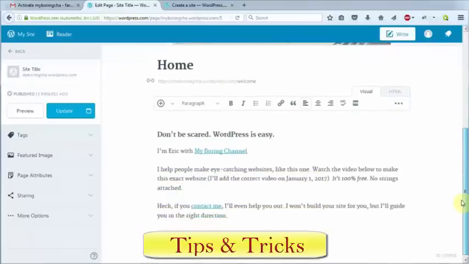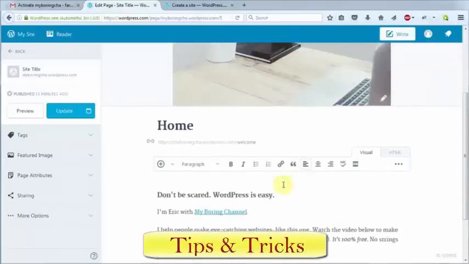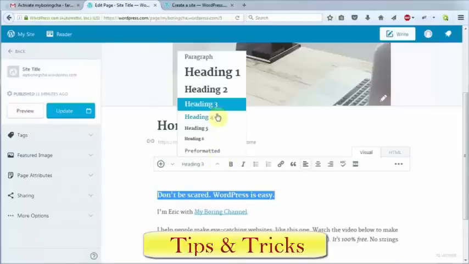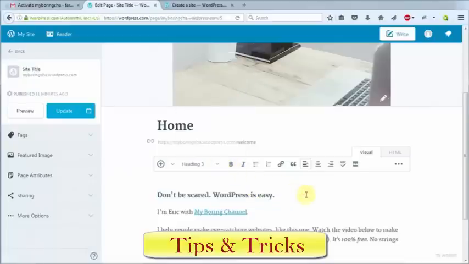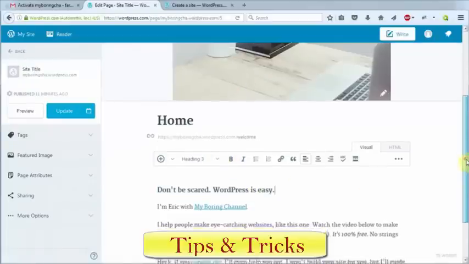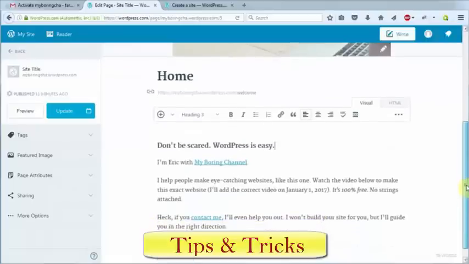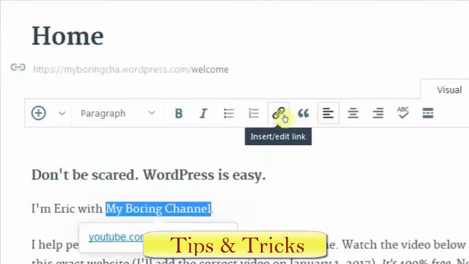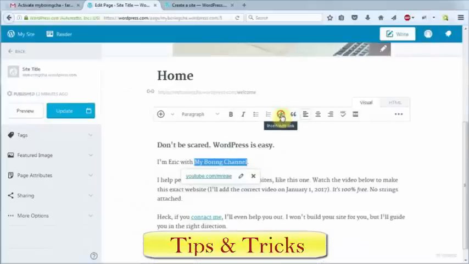So here's some text that I added to the page. I made this bold by simply highlighting the text and choosing heading 3 here. Okay? You can choose different size headings in here. And it's important to use headings for SEO purposes and also to break your page apart into readable subsections. Okay, I created a link here. I did that by highlighting the words and then clicking the Insert Edit Link button.